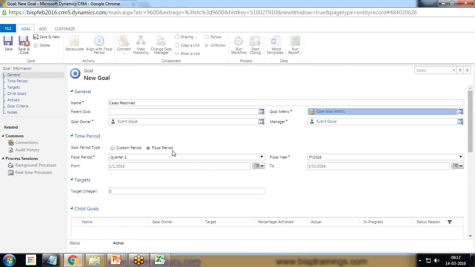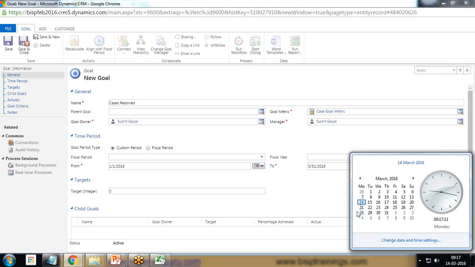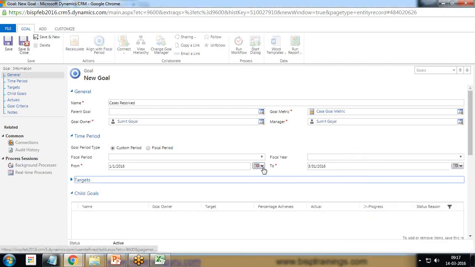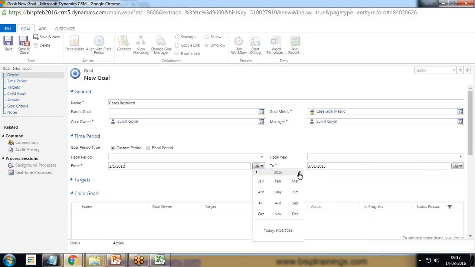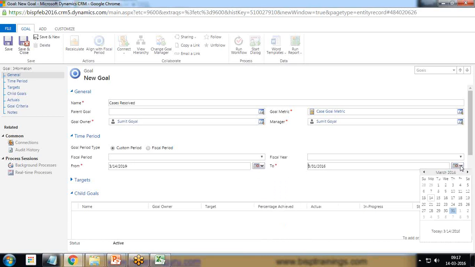By default, the time duration will be the fiscal period. I switch it to custom period, and I want to calculate for a specific duration. So I just want to calculate for this current period, from the 14th of March to 20th of March. So I set this to January, February, March, 14th of March and to 20th of March. Save it.